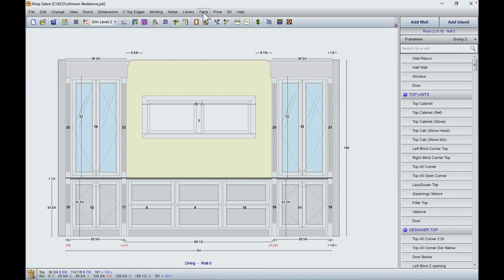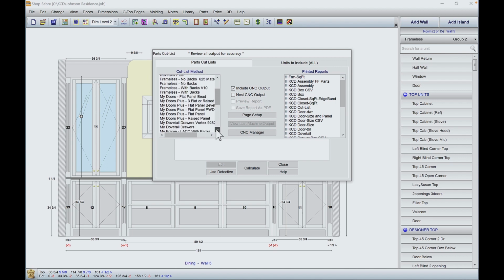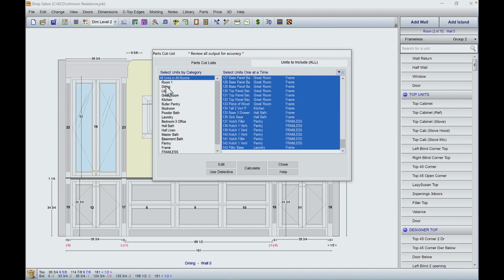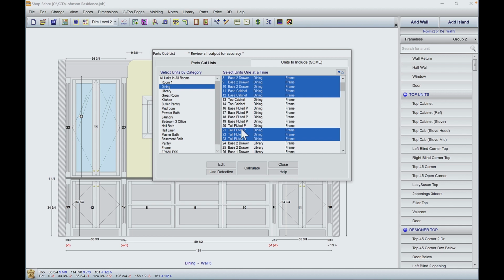So I went to Parts, I select the cut list method, and I'm looking for something that says ShopSabre. There it is. That creates the cut list. Then I come up here and I select what I want to output. Well, I just want the dining room, and I don't need all these cabinets. Just want to pick a few, okay? And I hit calculate.